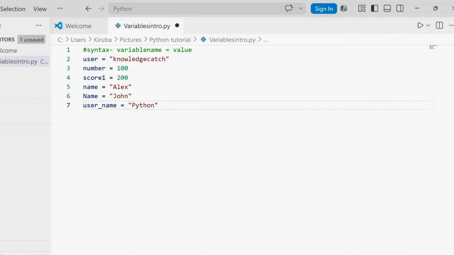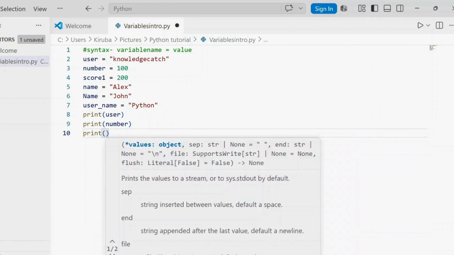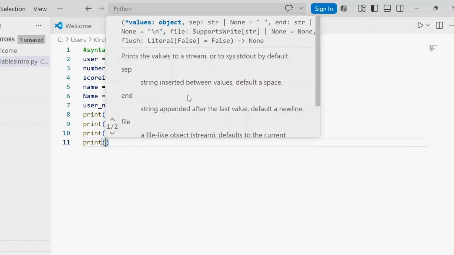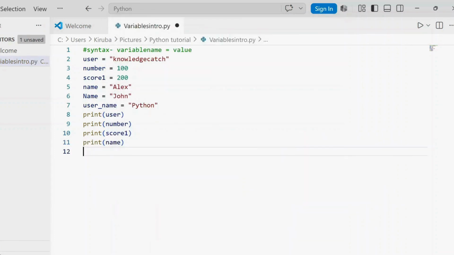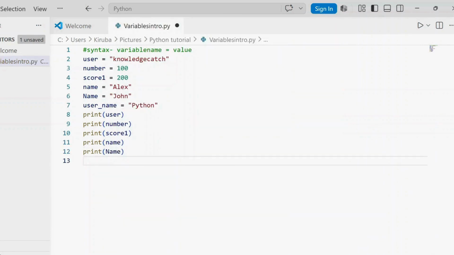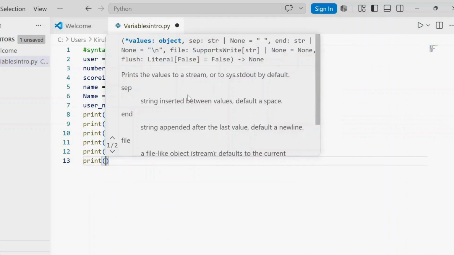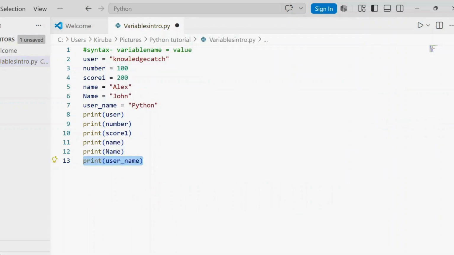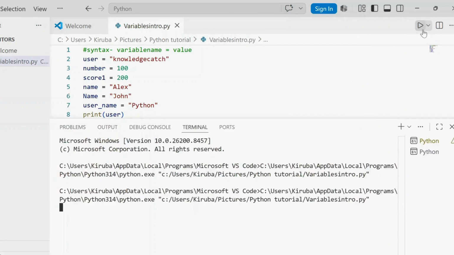After that, user_name = Python uses an underscore to separate words, which is a common and readable naming style in Python. Here we use the print function to display all the stored values on the screen. So we're going to print all the variables we declared. Now we execute the code, and we can see the output of the values stored in the variables.